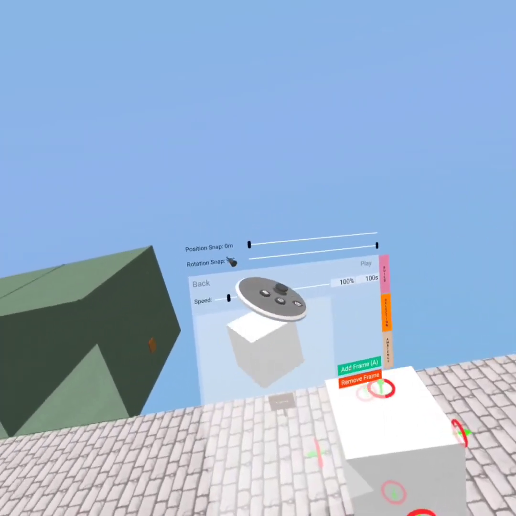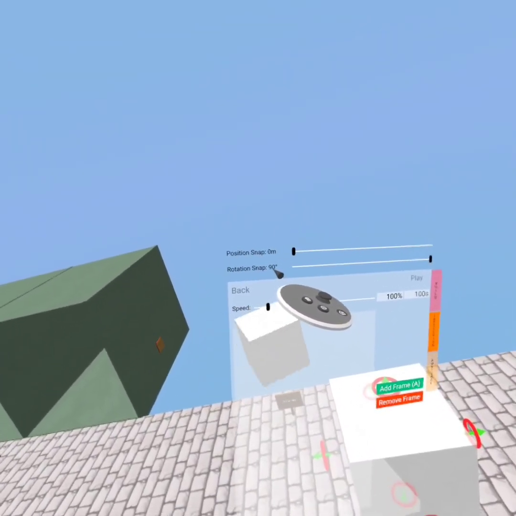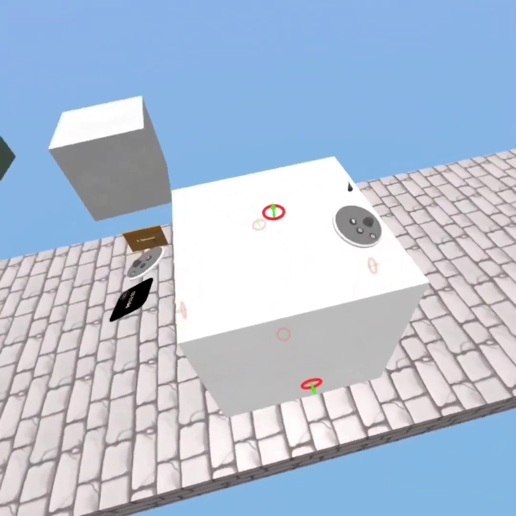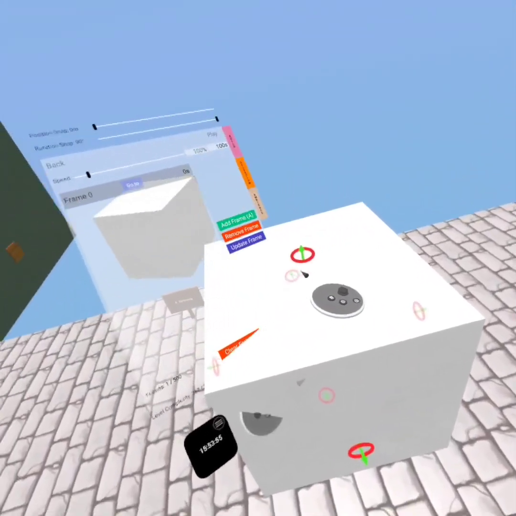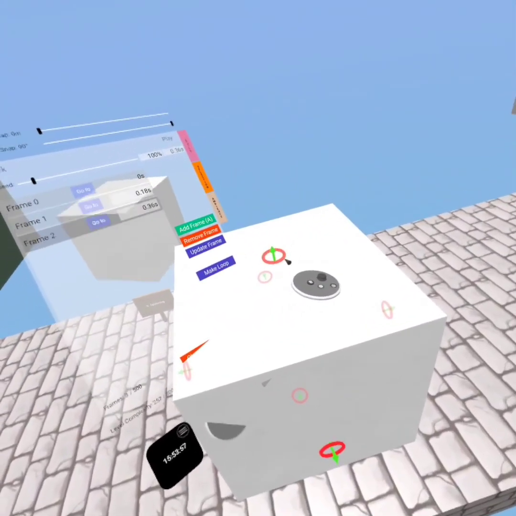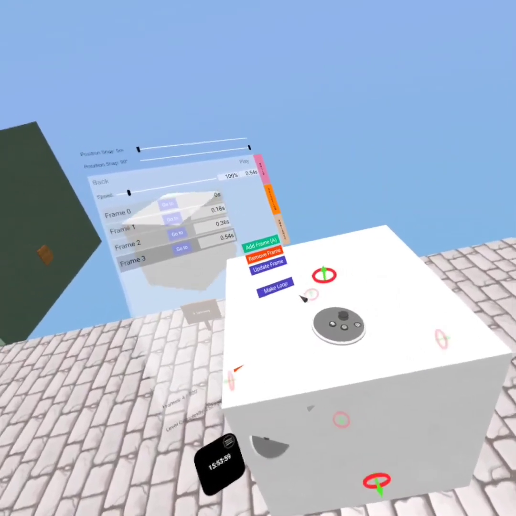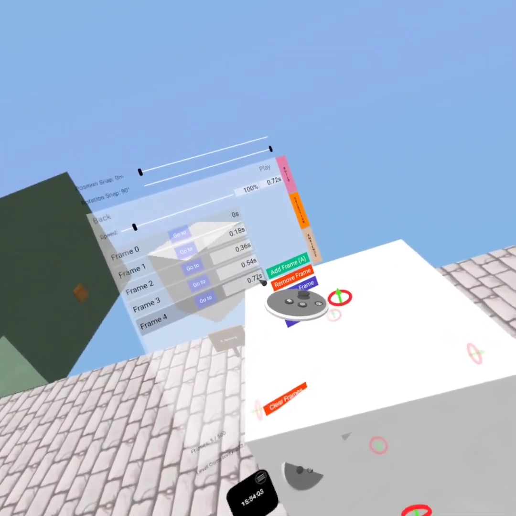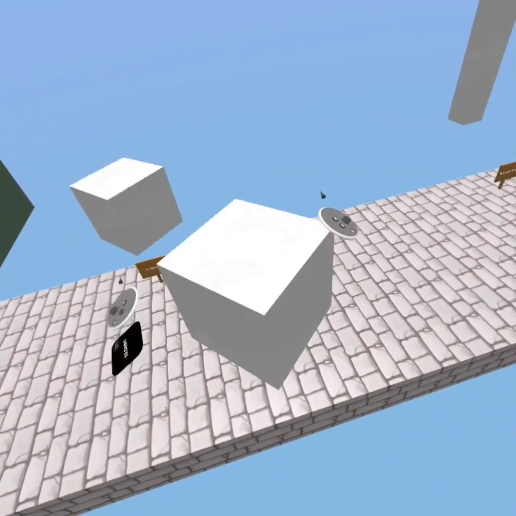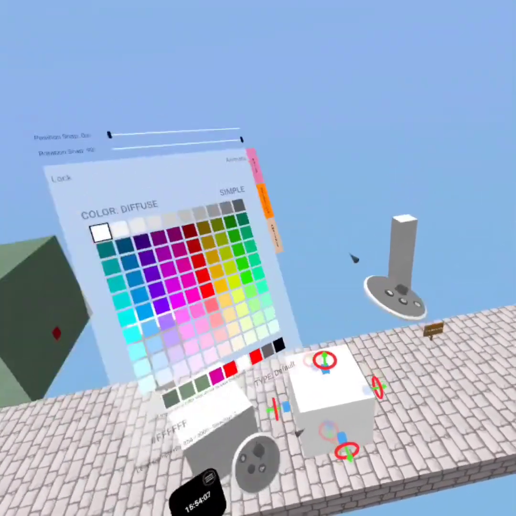Now, so you go into animating it, make sure your rotation stop is at 90 degrees. This is the easiest way to do it. Then you make a frame, then you rotate it once, make another frame, rotate it again, and again. And now once you're at frame 4, which just says 0.72 seconds, play the animation, it works fine.